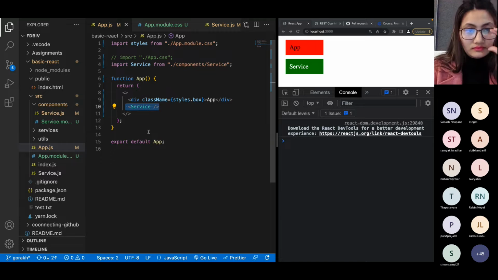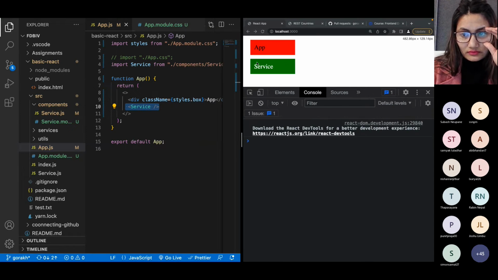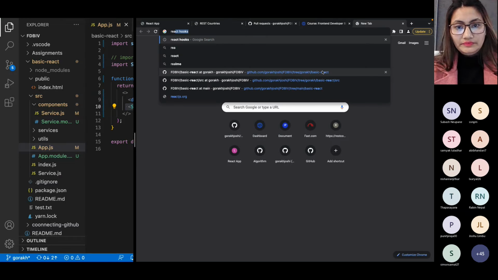Okay, guys, now it's time to install the React extension in Chrome or Mozilla, whatever you have. I don't know about other browsers, but in Chrome and Mozilla, there is an extension called React Developer Tools.